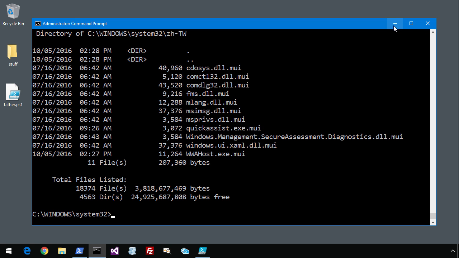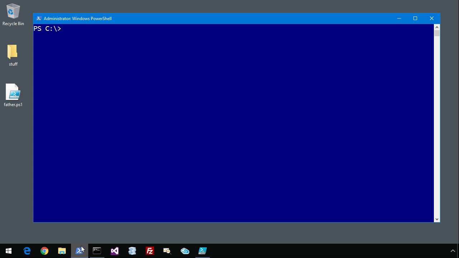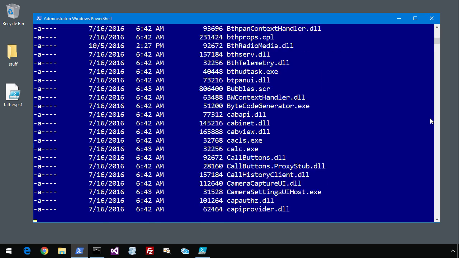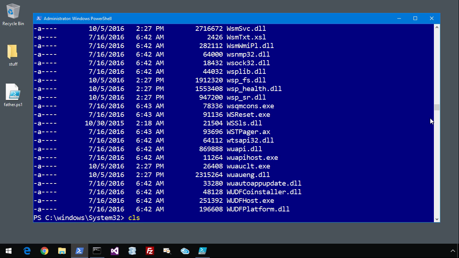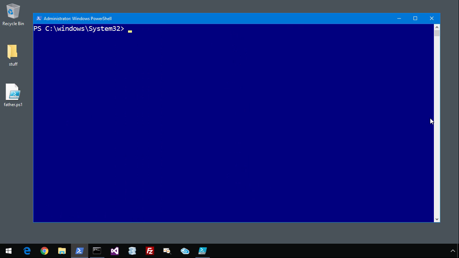Now, how does this relate to Windows PowerShell? Let me open up an elevated PowerShell session. Now, if I navigate to that directory where I was just in the command prompt session, Windows System32, and do a dir, it appears to work. Let me Control C that output. Clear the screen with CLS. Actually, CLS is another example of a common Windows command shell tool that appears to work the very same way here in PowerShell. But check this out.